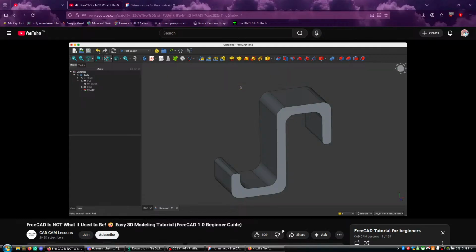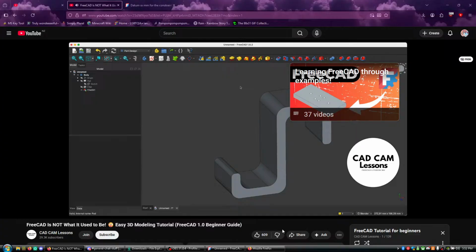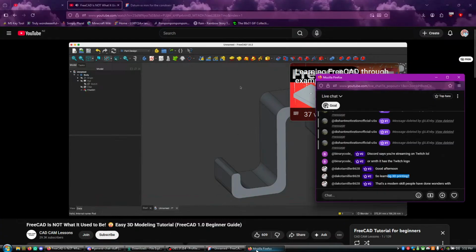So, as you can see, in FreeCAD we can design these types of components very easily, and based on such a 3D model, you can prepare a program for a 3D printer. That's kind of neat, to be honest.